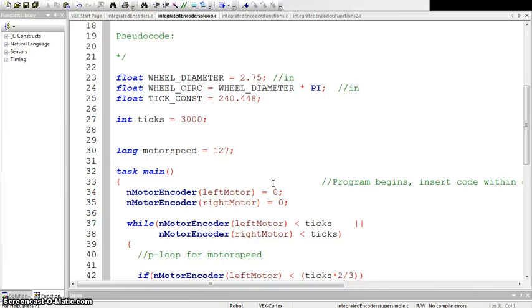Alright, so let's take a look at the code here that I've written. Again, I've put together some constants here called wheel diameter and wheel circ for wheel circumference, and my wheel diameter is 2.75 inches. Again, I just put a little comment that it's in inches. And the wheel circumference is the diameter times pi. Again, it's measured in inches. And then I have a tick constant that is 240.448. And again, this is for the 269 motor with encoder for that.